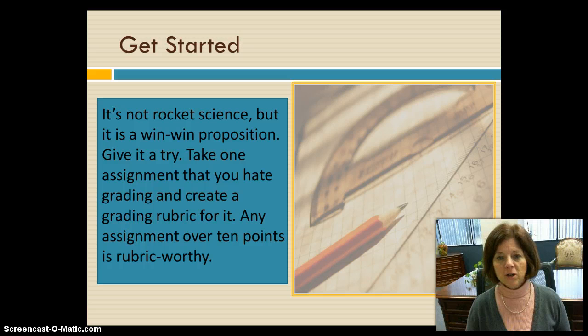So it's time to get started. It's not rocket science, but it is a win-win proposition. Give it a try. Take one assignment, the one that you hate grading, and create a grading rubric for it. Any assignment over 10 points is rubric worthy, and I would encourage you to start somewhere, and students will appreciate it, you will appreciate it, and time spent on tasks other than grading will be increased.